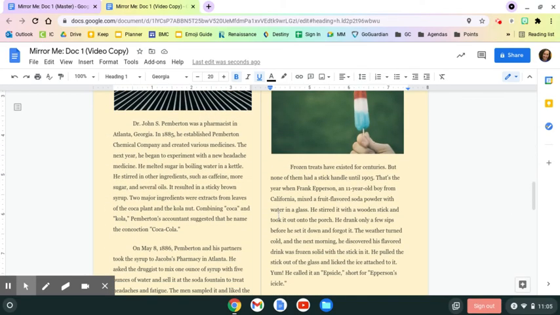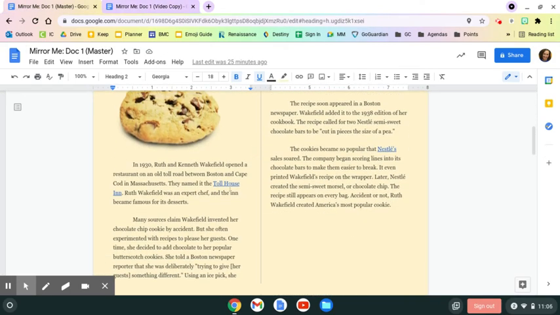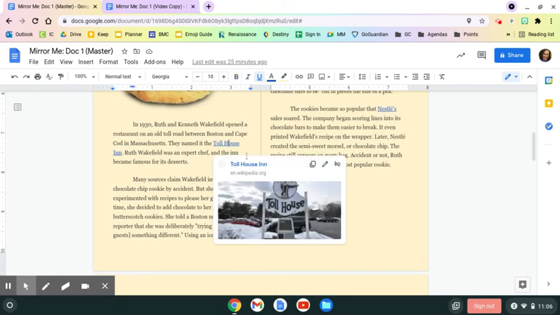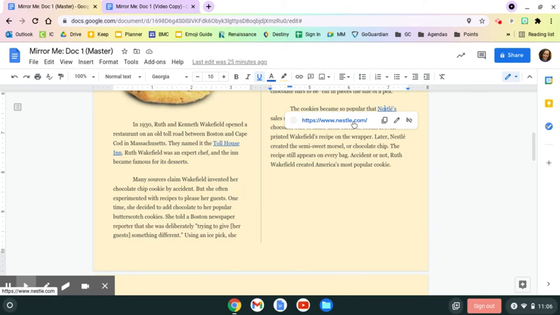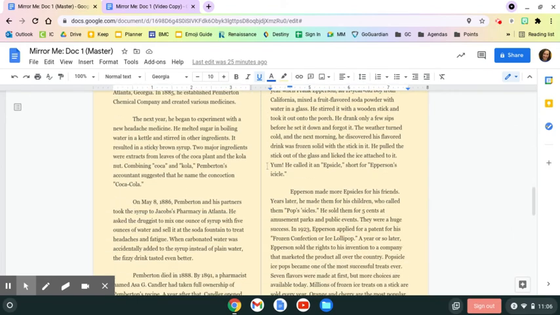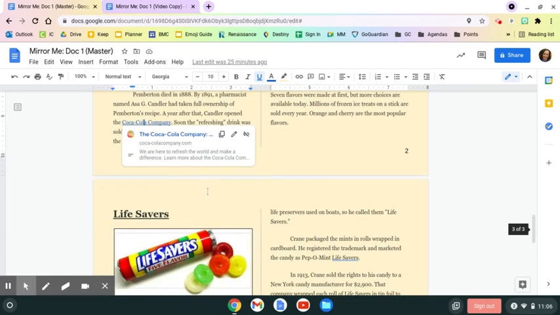All right, now the next thing that we're going to do is insert our hyperlinks. In this document, you'll notice that certain words are hyperlinked to web pages. Like Toll House Inn hyperlinks to a Wikipedia article about the Toll House Inn, so you could read more about that. Nestle goes to nestle.com. You should already know how to do this, but I'll show you how to do one. And then for the other ones, you'll just have to click on the original document and see where they lead to, and then you can hyperlink those.